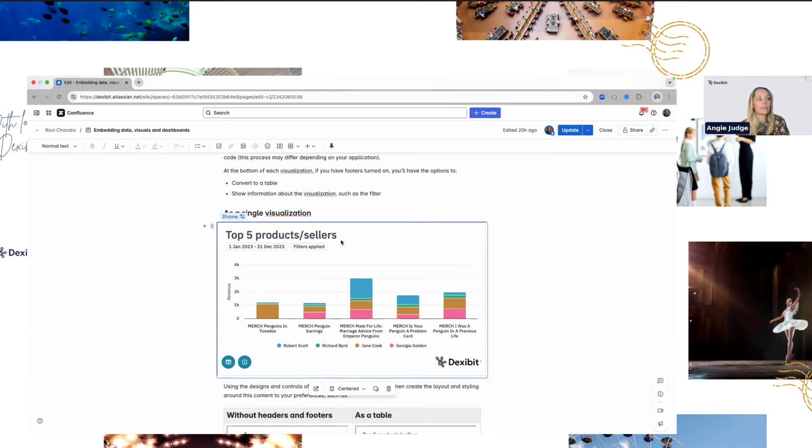With the header, this is giving me the visualization title. And I've also got the chips in here for the date range of the calendar and to show that some filters have been applied. This is really important for me to know as a user that there are filters applied.